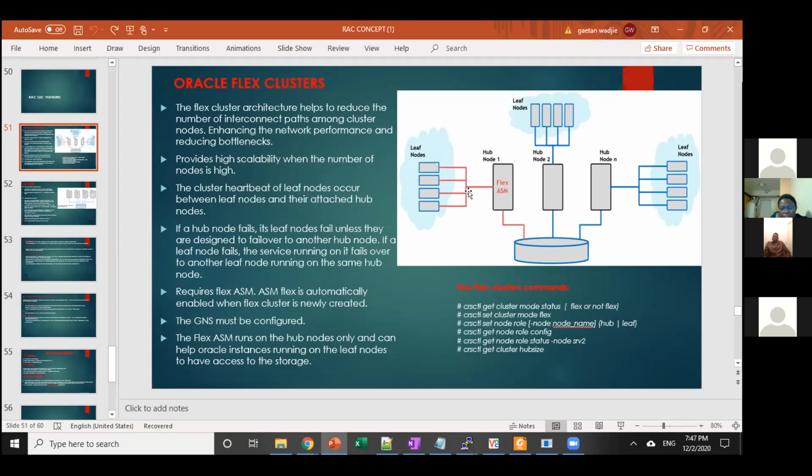That is what makes it interesting, because you can create a service where the primary node will be one leaf node and the failover node will be a different leaf node. So in that scenario, if this hub node fails, all its leaf nodes will fail, but because transparent application failover is enabled at the service level, that service will move to the other one. So it will run on the surviving hub node.